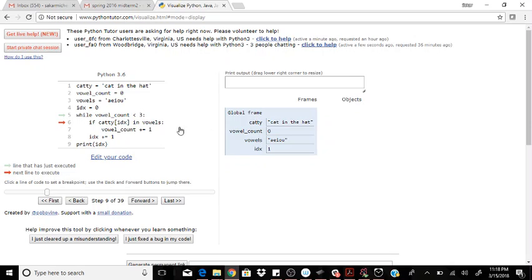Caddy 1 is A. Is A in vowels? Yes. Vowel count plus equals 1 now. IDX is equal to 2. While vowel count is less than 3. What is vowel count? 1. Is 1 less than 3? Correct. Now IDX is 2, so caddy 2 is now T. 0, 1, 2. Is T in vowels? False. The computer comes here.